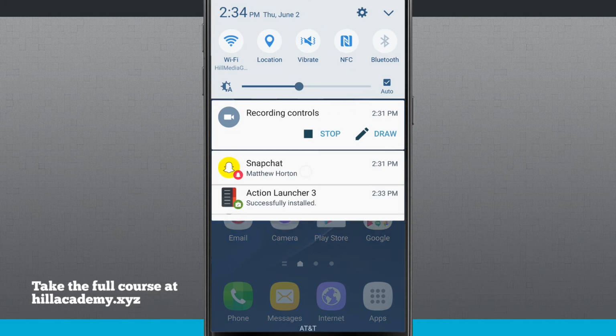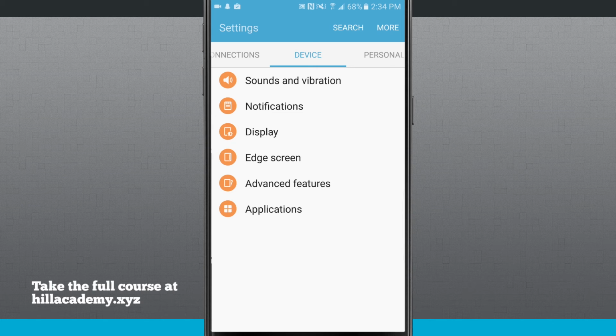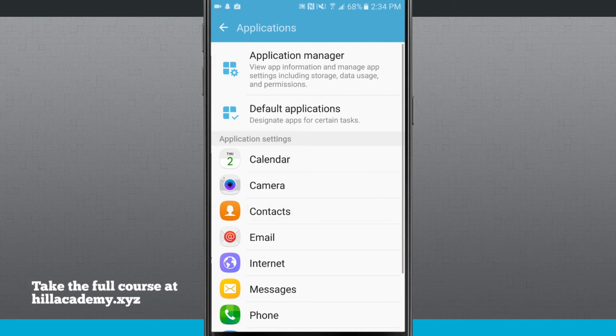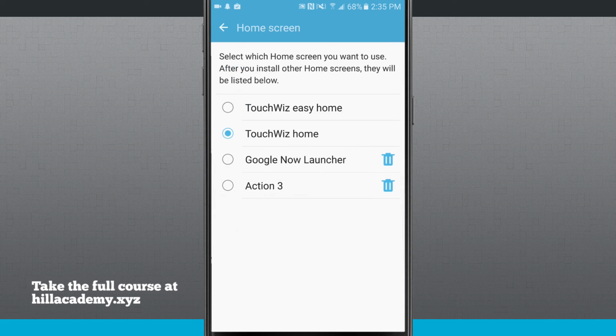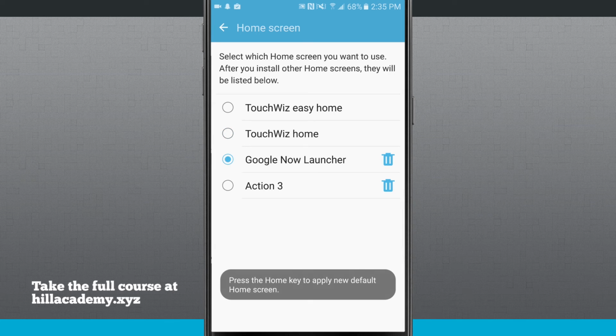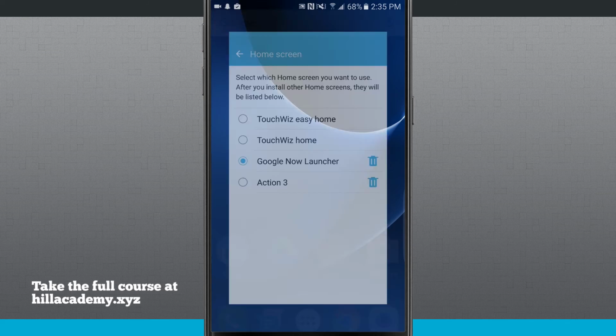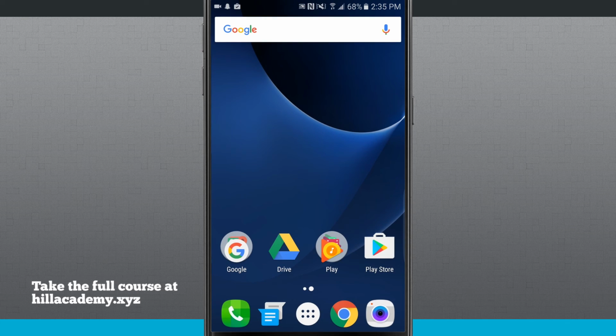And you'll also notice that while we were in those settings, there were other options. So if I come back to applications, my default apps, and come back into home screen, notice I could have changed it to Google Now. If I want to use Google Now as my default home launcher, just tap on Google Now. Notice my home screen has now been applied, and if I click on it, I'm now brought into Google Now, which is the one that I prefer.